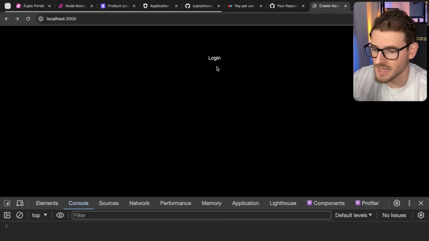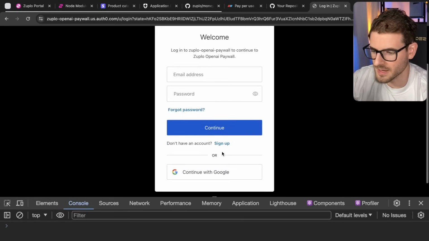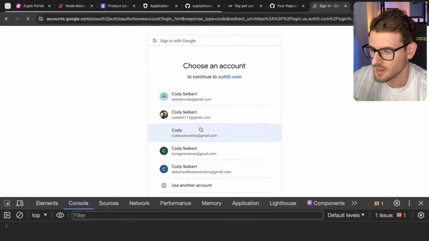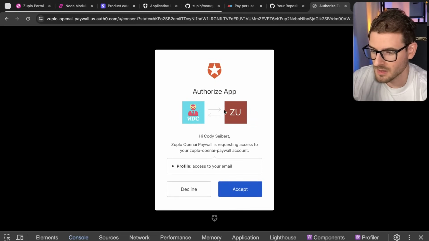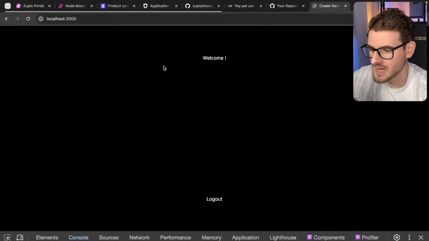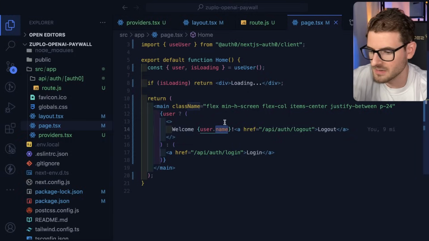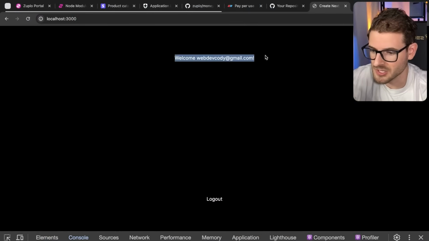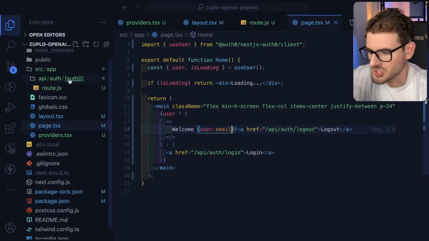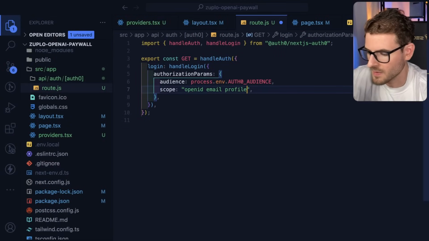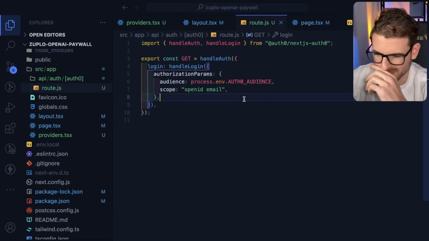And notice that we do see that login button on our application. Let's click it. And we see the Auth0 login. So I'm going to say continue with Google, and we're going to click on one of my accounts. Now it's asking me, do I want to grant this application permission to access my email? I'm going to say accept. And then that should redirect me back to my application. And then it says welcome. Now instead of saying name here, maybe we should do email. So it actually says welcome webdevcody@gmail.com. I think to get access to the name, you probably have to change your scopes a little bit. Like I think profile might be one. I don't remember off the top of my head, but email is good enough.